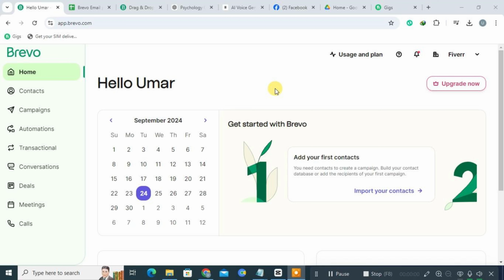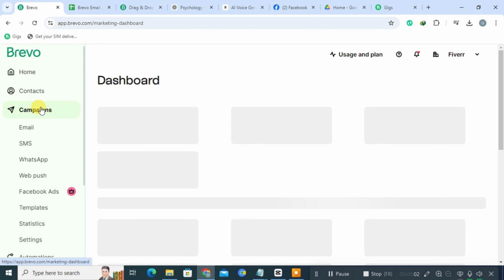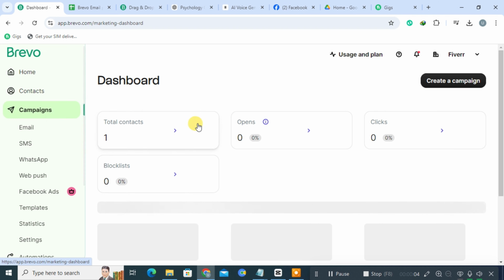For existing users, just log in and follow the steps with us. Start by logging into your Brevo account on their website. Once you're in the dashboard, click on the Campaigns tab. This is where you can create and manage your email campaigns.